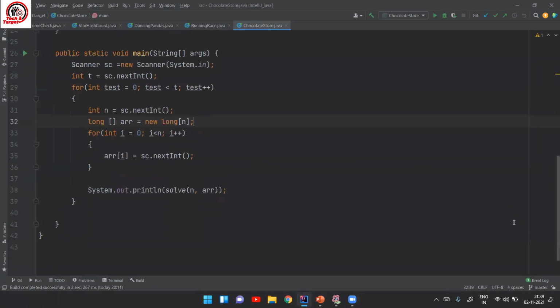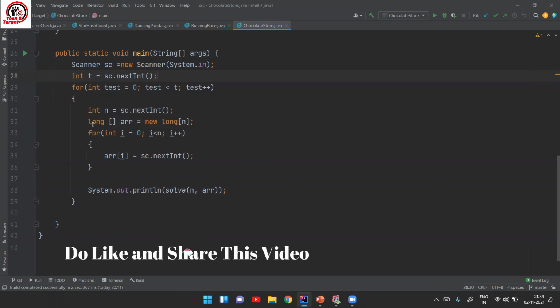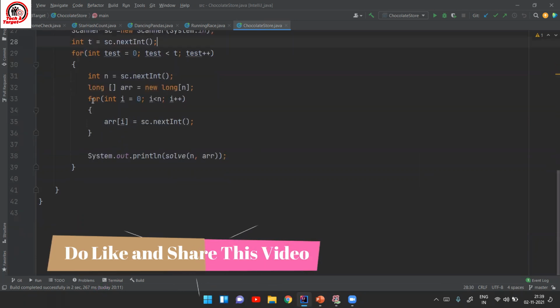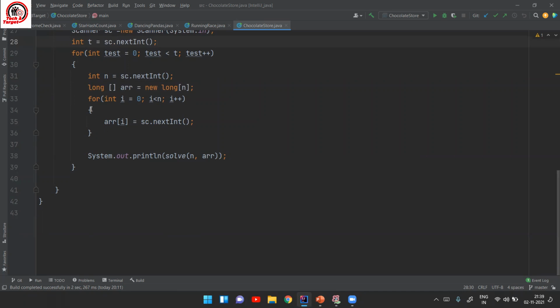Okay, so this is what we are given. The first line will be the number of test cases, and for each test case we are given an integer n and an array of n integers. So that's why I've created an array of size n. To overcome overflow conditions, I have taken a long array. You may try an integer array as well. Now I'll take the array input, then I'll call the function solve, which takes parameters n and array.